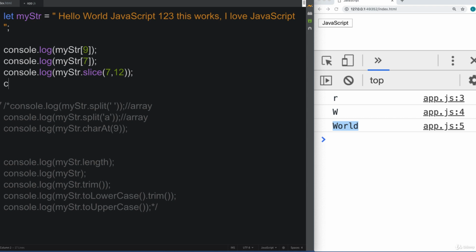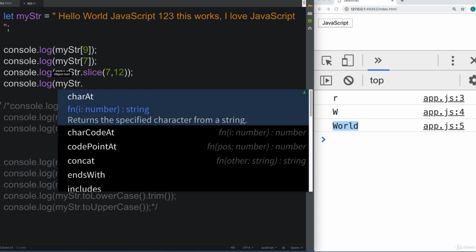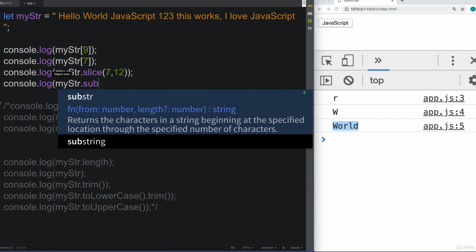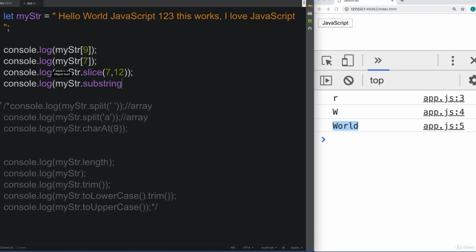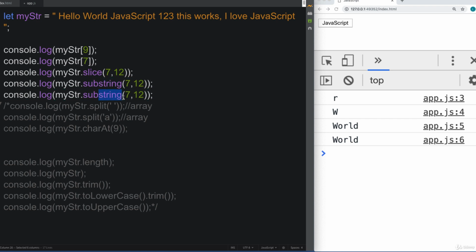We also have another way to do some similar functionality where we can select substring. And substring returns a subset of the string between one index and another, or through the end of the string. So it works the same way as we saw with slice, where if we want to have a starting position of 7 and an ending position of 12, you can see it returns back world as well.